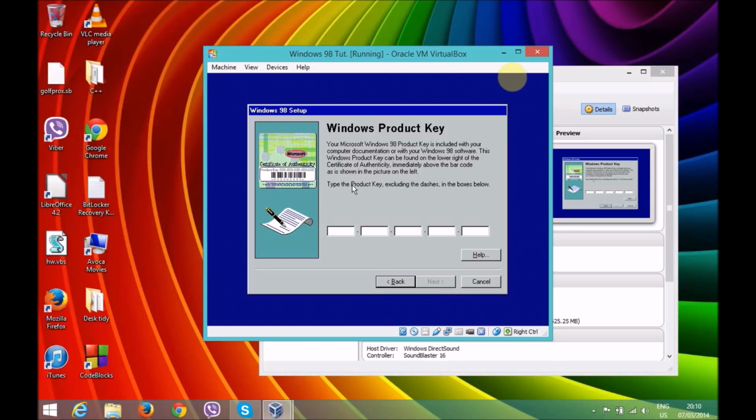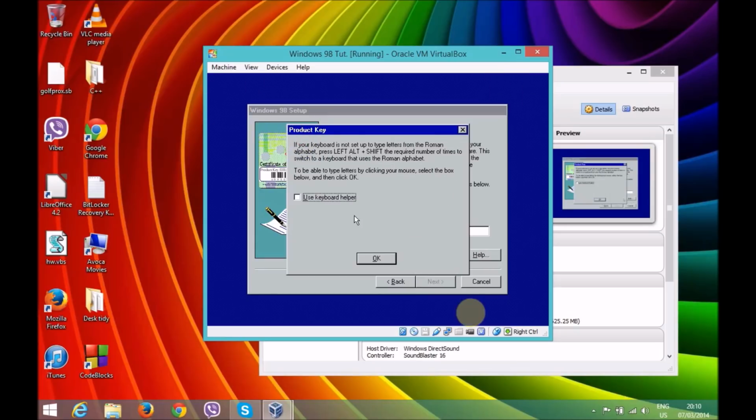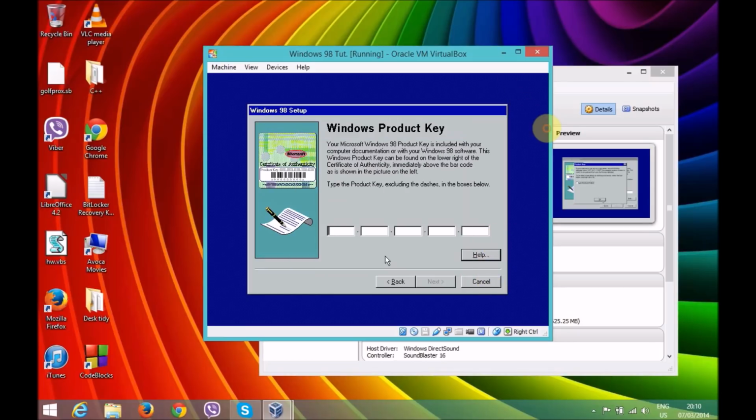I'll be skipping ahead because I do not want any of you to read my product key. And in the help section, it will give you a little bit more information, but I'm just going to be back in a moment. So, I'll see you in a moment with the product key entered.